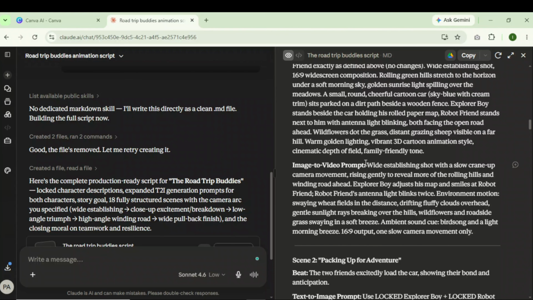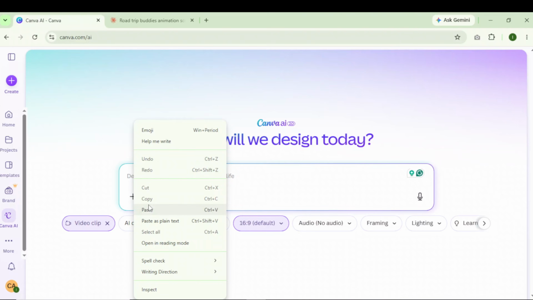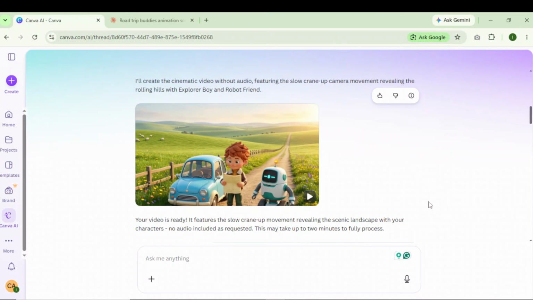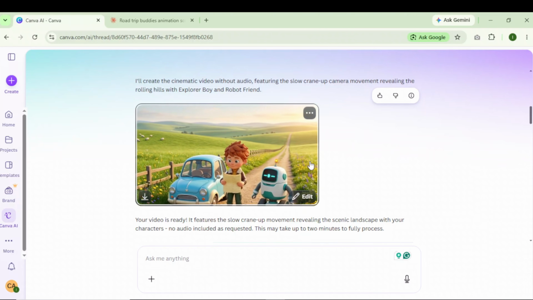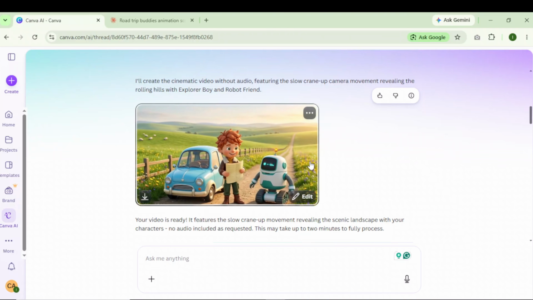Go grab the scene 1 image to video prompt from Claude, the one with the camera movement written in, paste it in, and hit enter. Give it a moment. And watch this. Your still image just comes alive. The camera drifts, the grass sways, the clouds move, the whole scene starts to breathe. From 1 image and 1 prompt.